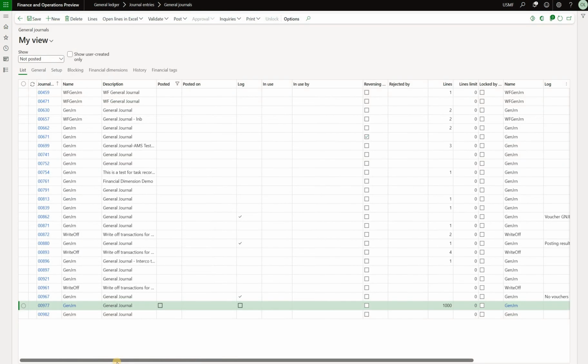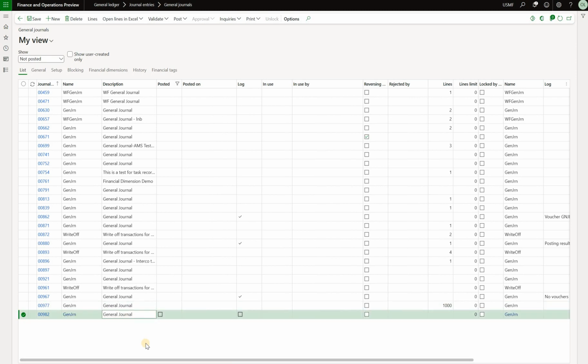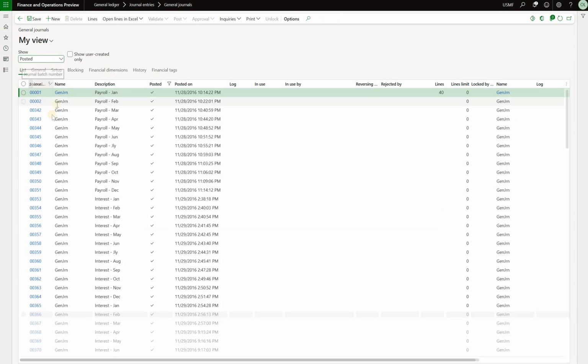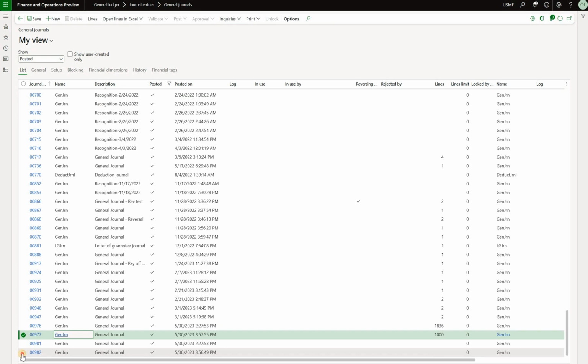When we come back to the list of the journals, we already see that the system has created another journal number 982. This is a journal that will hold additional three lines that were over a limit of 1,000. Once these journals have been posted, they will disappear from the list of unposted journals. So to see them, we'll need to go and look at the posted journals. Go all the way to the end of the list. And now we see these two journals.